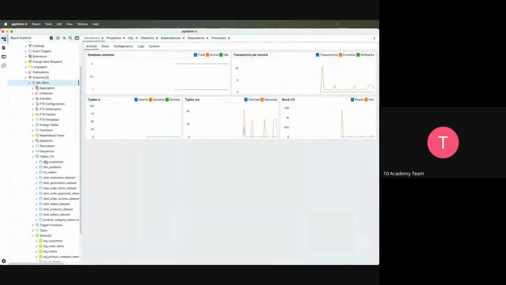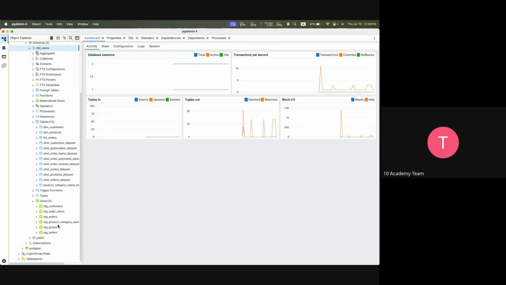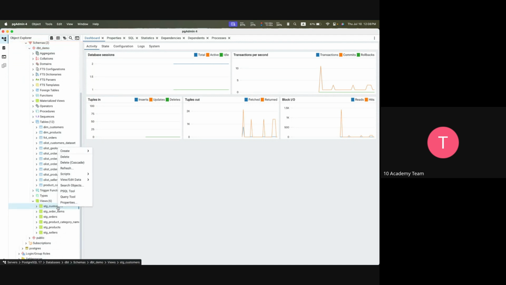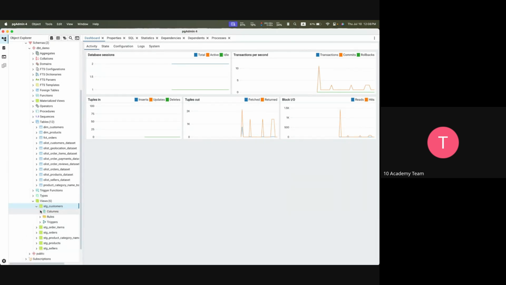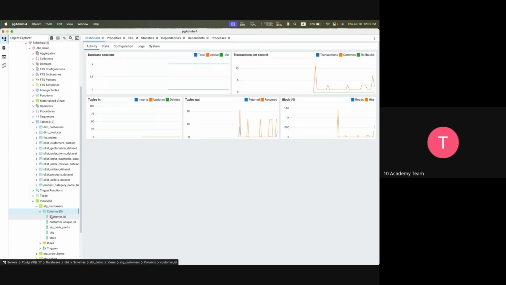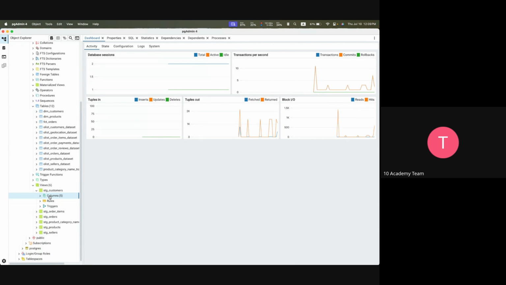So here you can see it's not in the table, but if you go to the view, you can see it's in the staging customer. So here you can see it actually being used. It didn't create a new table, it just created a view. Okay, let me just refresh it.